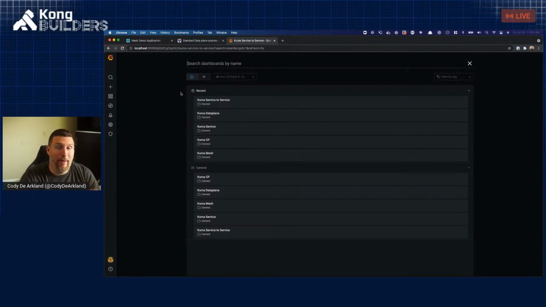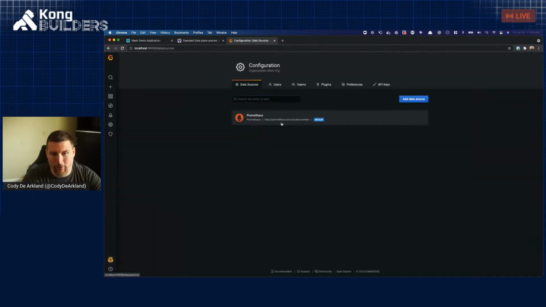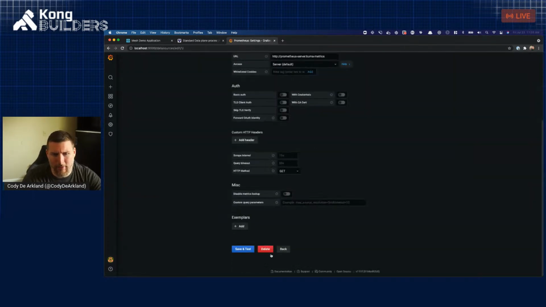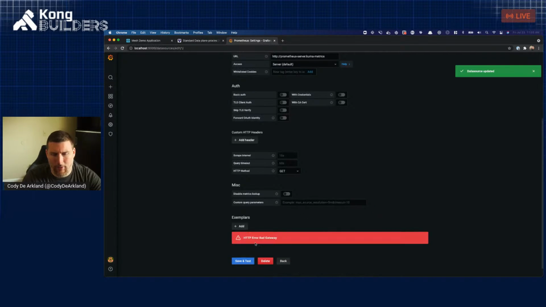But also, what's missing is our mesh configuration. So we haven't told the mesh that metrics are enabled inside of this environment yet, so it doesn't know how to get to where it needs to go to actually be able to collect metrics. We know that the data source is here. We're getting a data source out of the box. Save and test. We're getting a bad gateway.